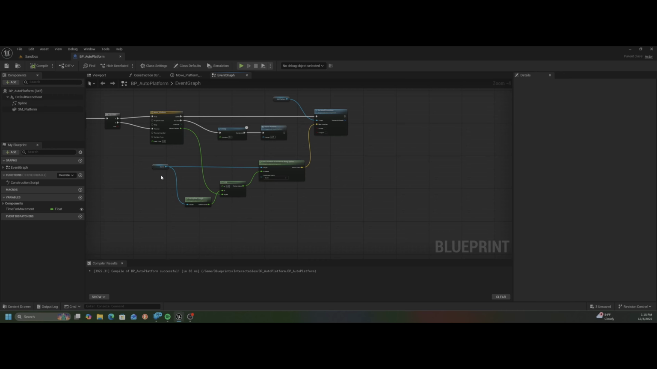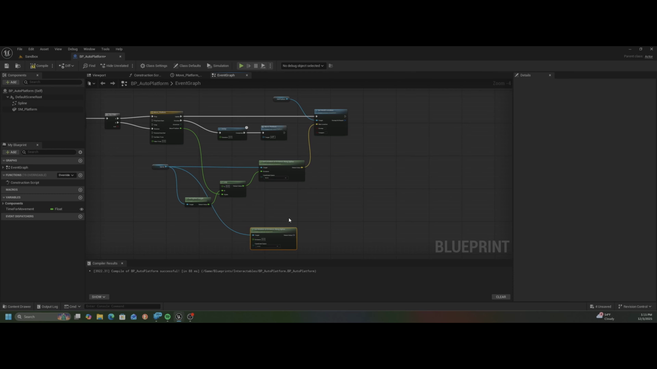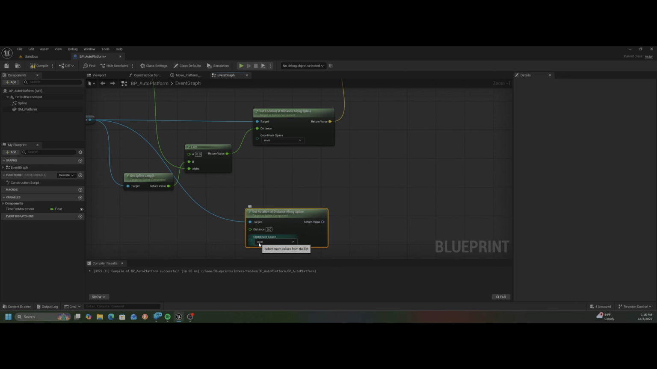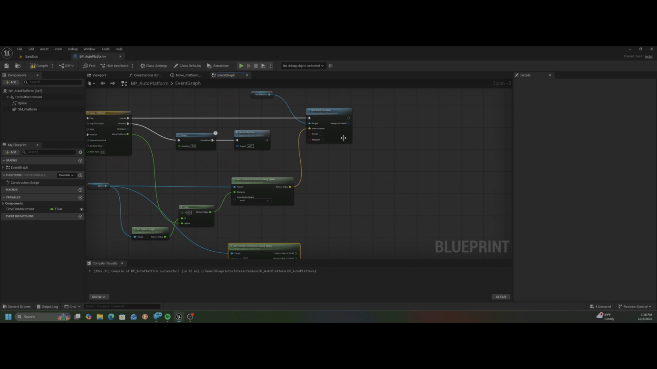So this is our platform. This is our spline. So from here, I'm going to drag out, and I'm going to type in get rotation. And we want get rotation at distance along spline. And this one's going to be left at local because we want the local spline rotation. And we're going to right click on this and we're going to split that struct pin, because we're only going to want to use the yaw. We don't want to apply it to all 3. We just want to use the Z direction.